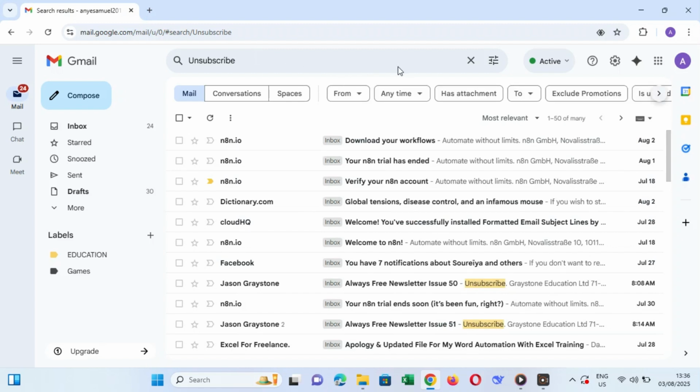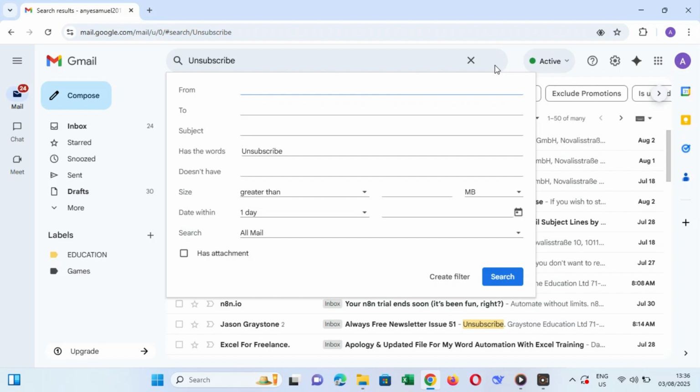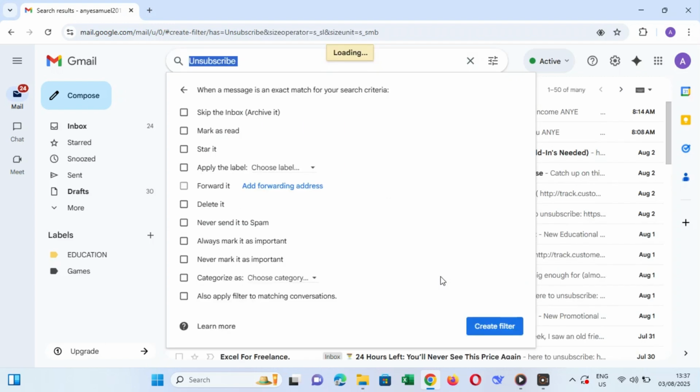Next, find and click the advanced search icon. This is the small downward arrow inside the search bar. Using this lets you narrow your search and get more control over emails you want to filter. Once your search parameters are set, click on Create Filter from the drop-down menu that appears. This lets you apply specific actions to all emails that match your search.